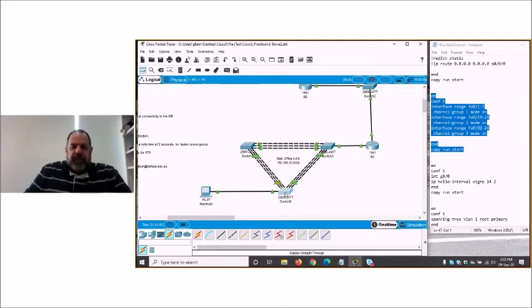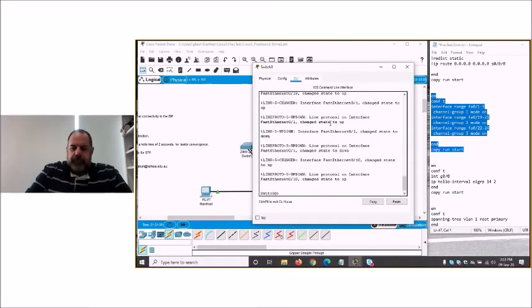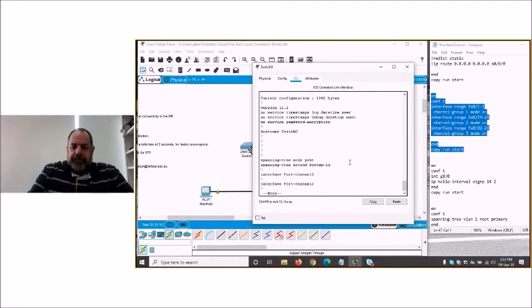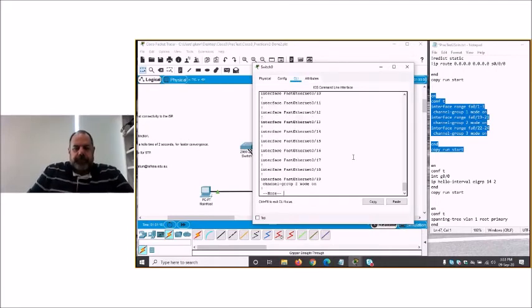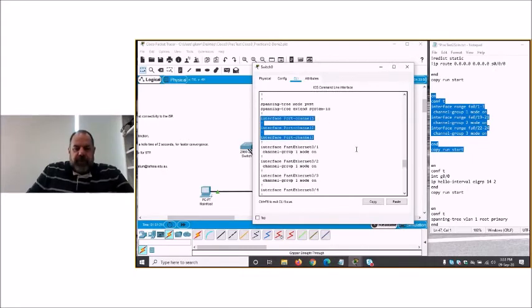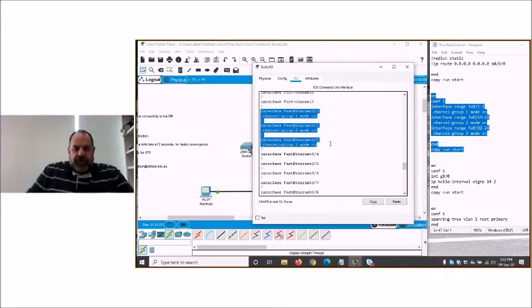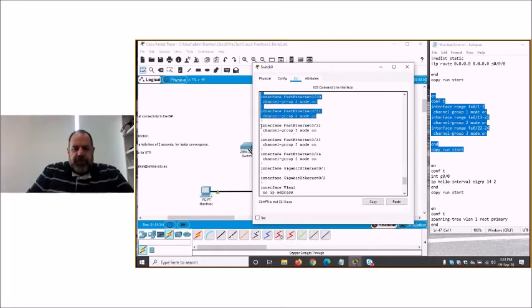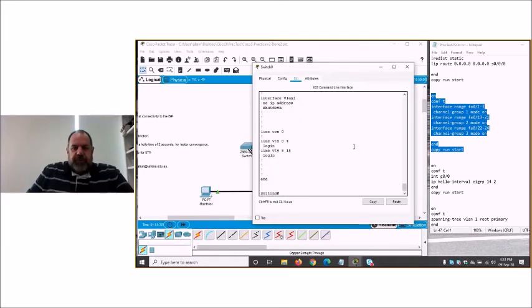So let's do the same here. Paste in, show run. And so we've got the 3 channel interfaces configured. First 3 interfaces are in channel group 1. 19 through to 21 are in channel group 2. And 22 through to 24 are in channel group 3.